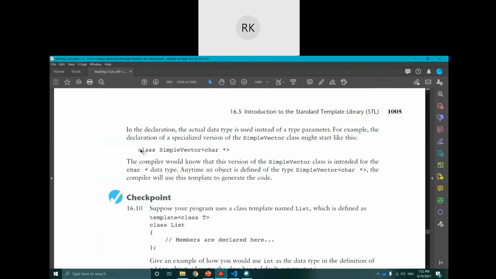So you see, like what? Class simple vector, and here we are not using T. Previously we were using T here. Now we are using character. So this one is a specialized template.